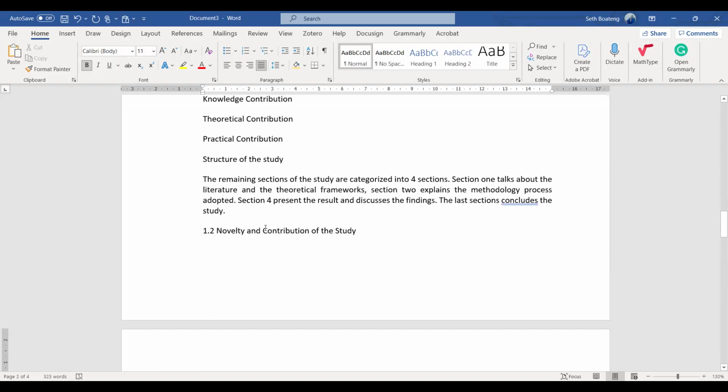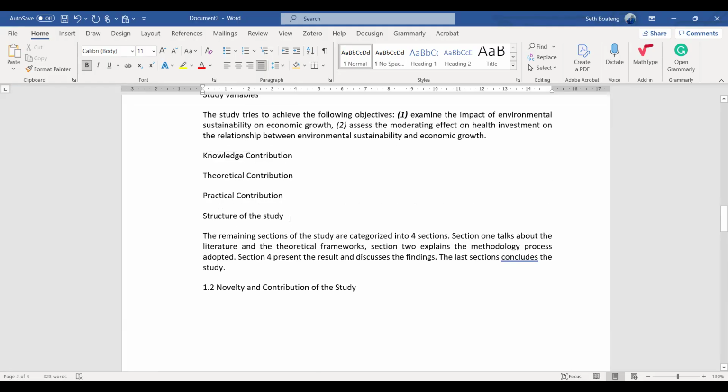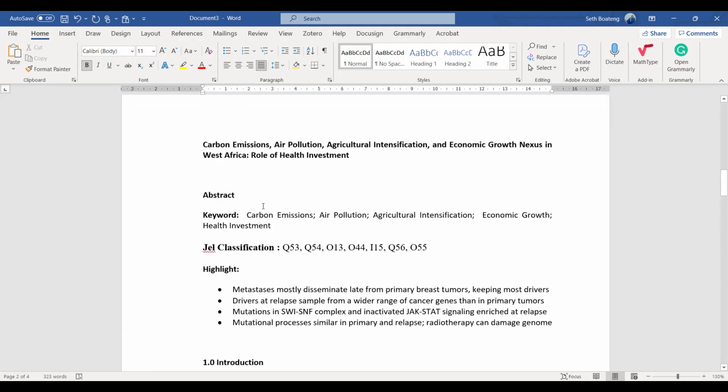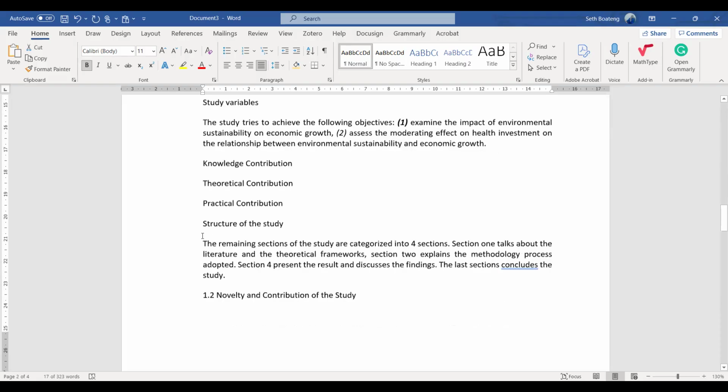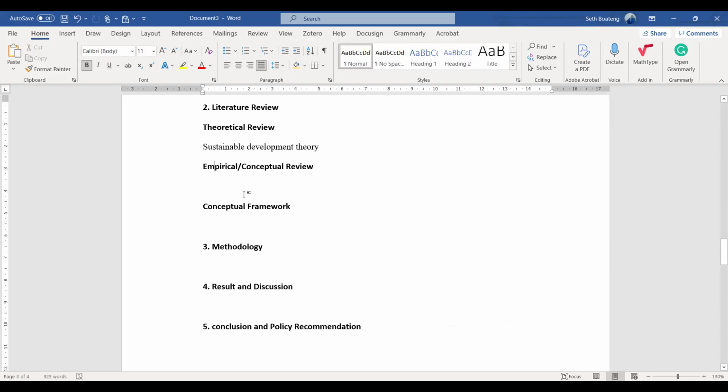If you have multiple independent variables, you can use your independent variables and then your dependent variable to establish the headings. So in this study, we have carbon emission, air quality, agricultural intensification, and economic growth, and then the moderating role of health expenditure. So this is how we will establish our headings for this session.